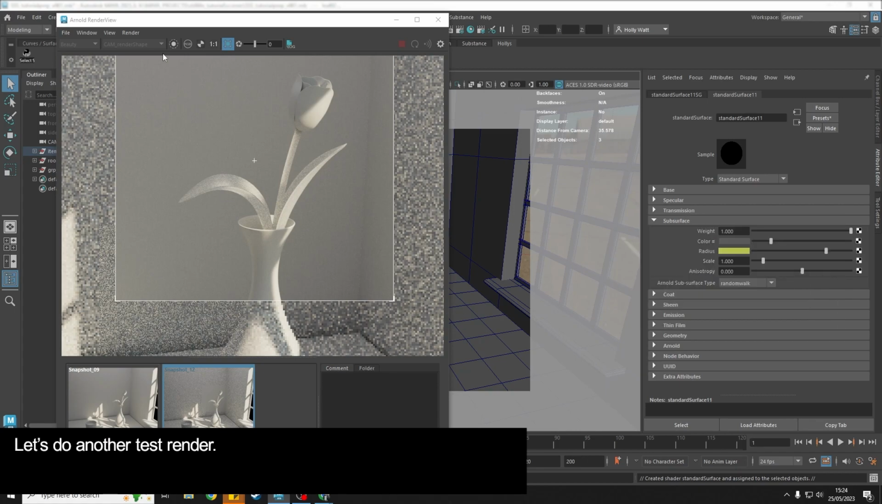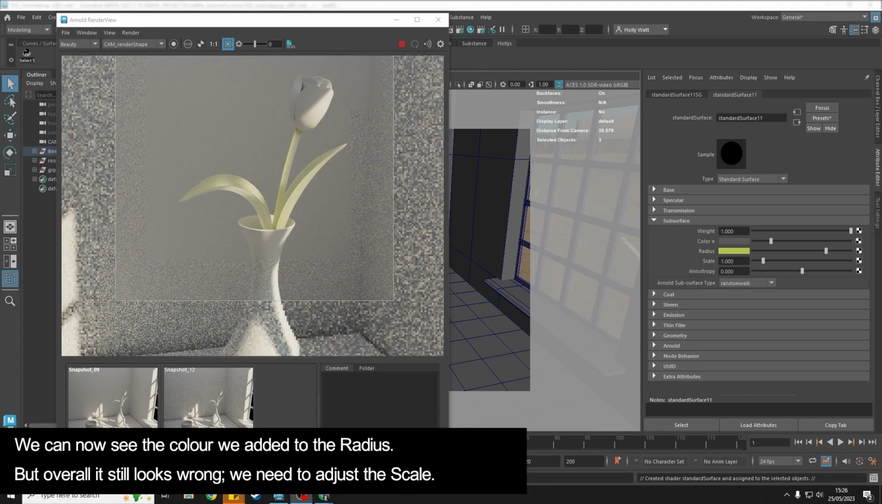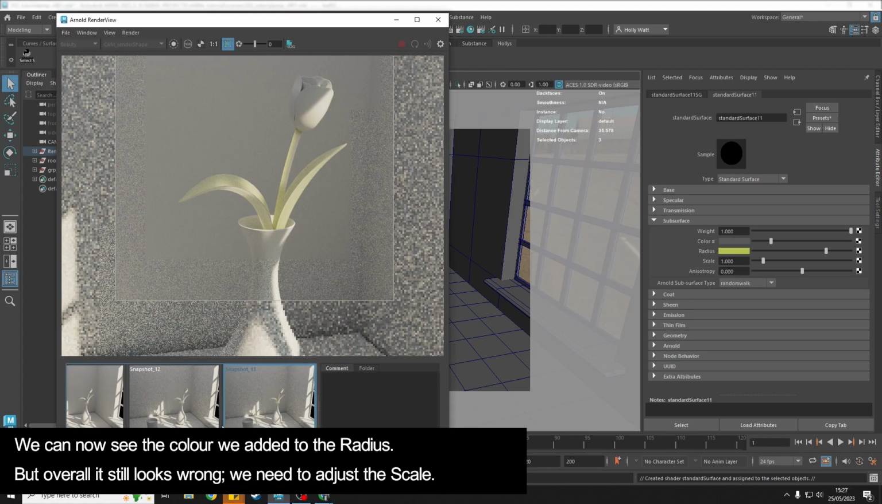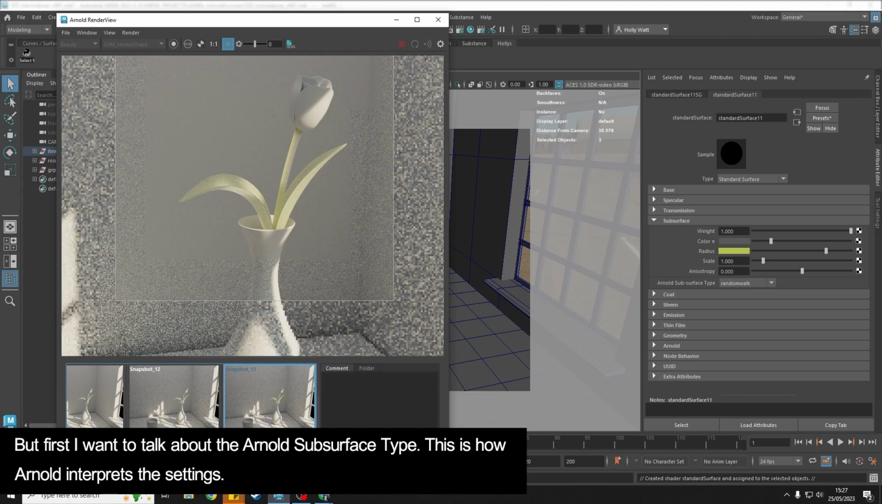Let's do another render at this point. So looking at this now, we are starting to get that colour that we just added to the radius coming through, but it still looks really bad. We need to now adjust how deeply the scatter works. Before we do that, I just want to talk about this Arnold subsurface type very quickly.